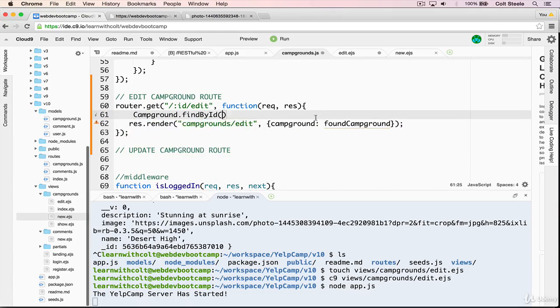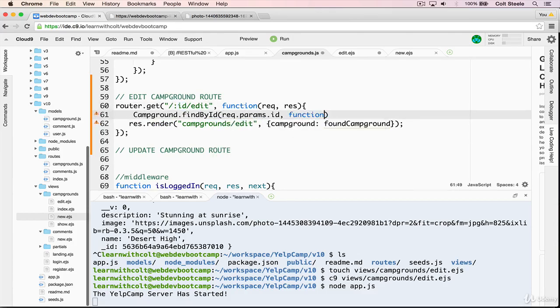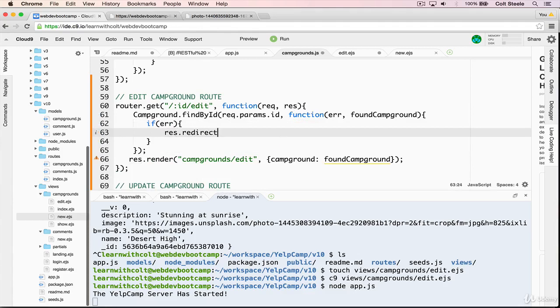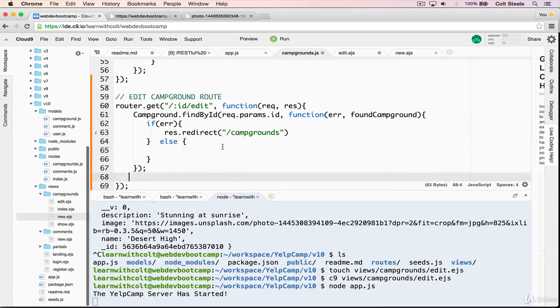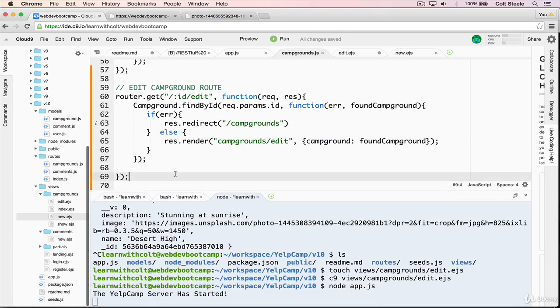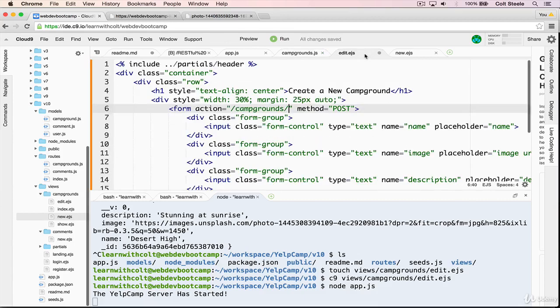Now we need to do a Campground.findById, and then the ID is right here, req.params.id, and then our callback, error, and otherwise we'll call it foundCampground. Just like that. If there's an error, let's do a res.redirect, and we'll just go back to /campgrounds. Otherwise, we'll render the edit form and pass in foundCampground under the name campground.